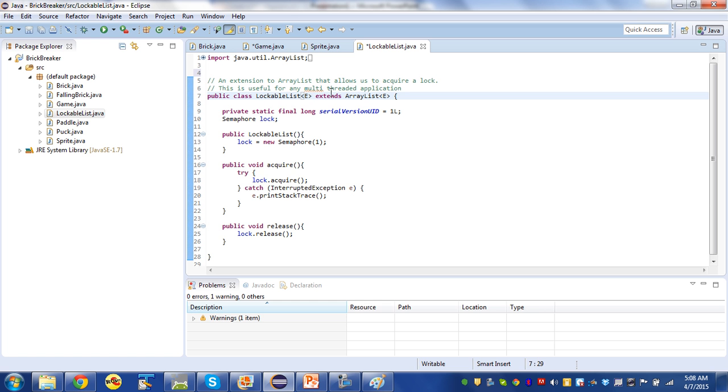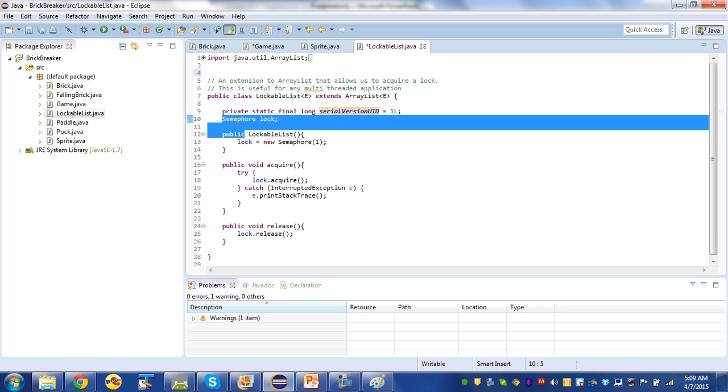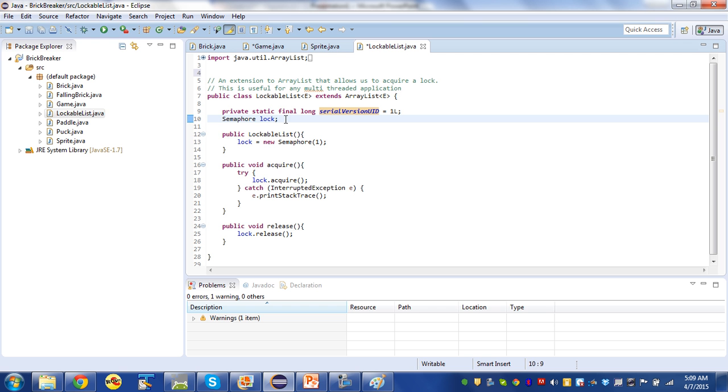And we don't really have to do anything else to extend array list. Inside of this lockable list class, because we extend array list, and array list has a serial version, we're going to go ahead and create a serial version. This is just to stop Eclipse from complaining at us. If we don't have this, we get a warning. So that's not really terribly important. This line of code where we say semaphore lock, this is really important.